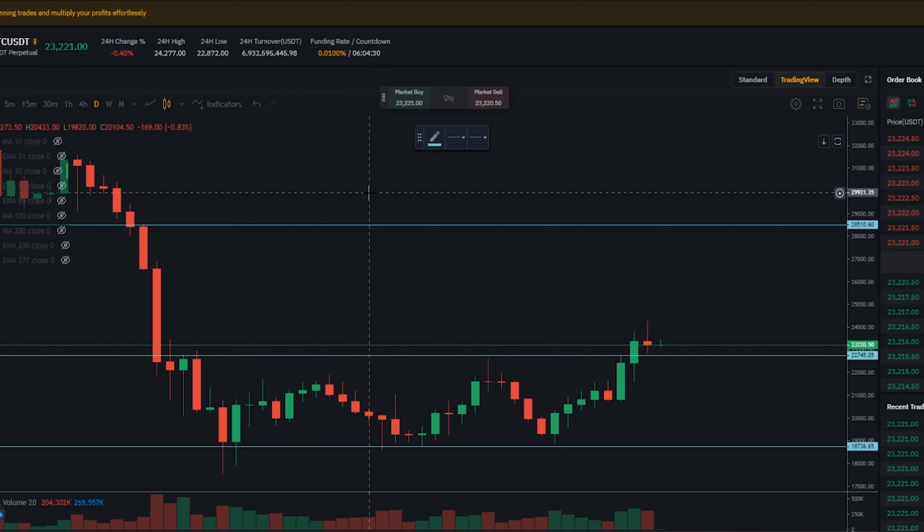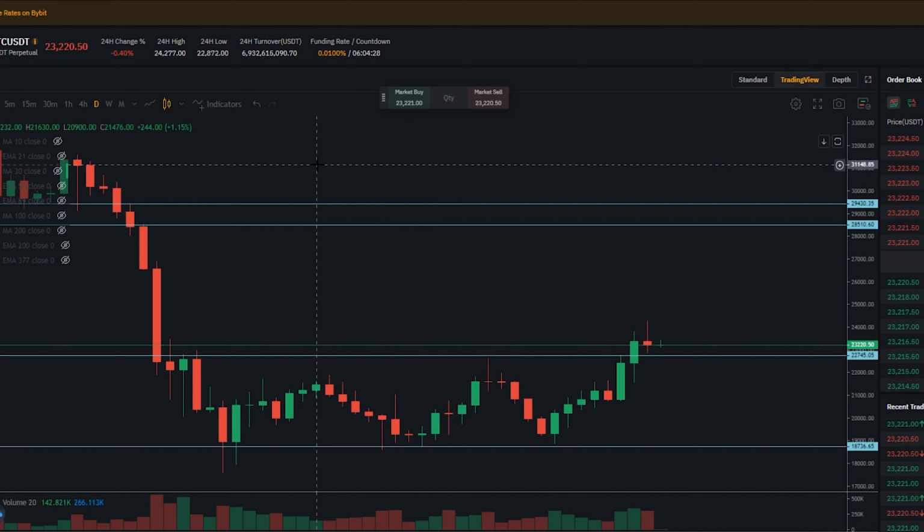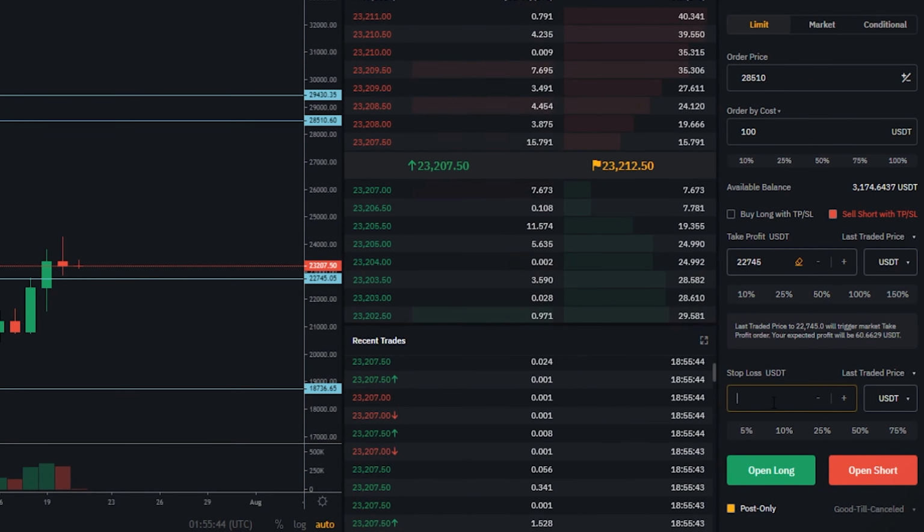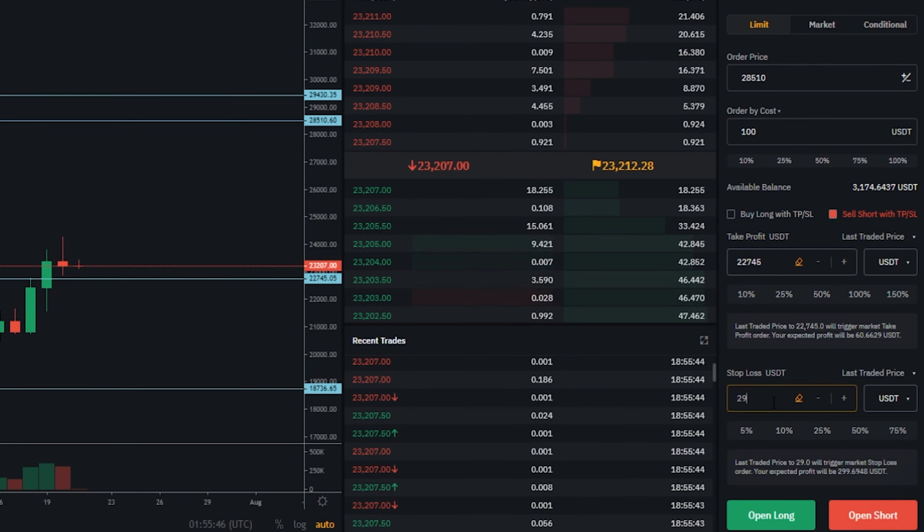So what you could do is mark that wick with a horizontal line like this, and then come over to the y-axis of the chart. We can see that there's a price point correlated to that at 29,430. So maybe we want to go just slightly higher than that. We'd come down here to the stop loss box and type in 29,500. Then we can see that Bybit is estimating what our potential loss would be if the order filled and then the trade went against us.